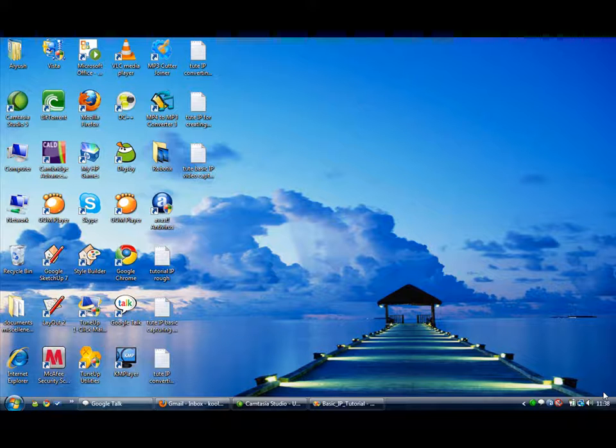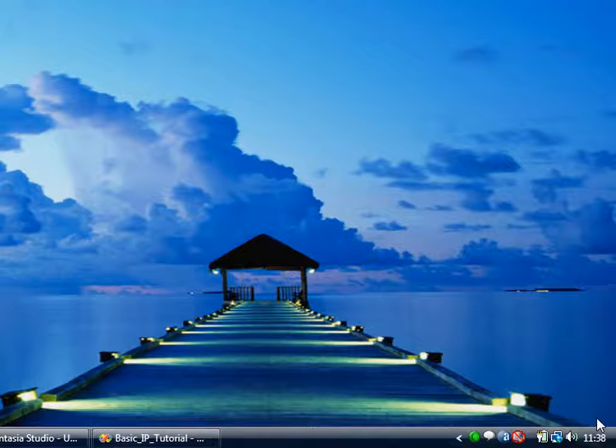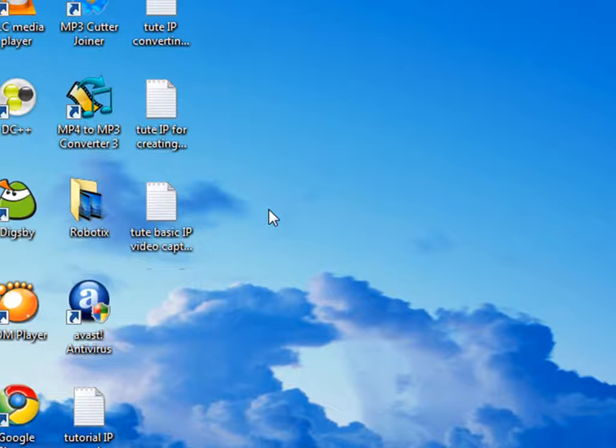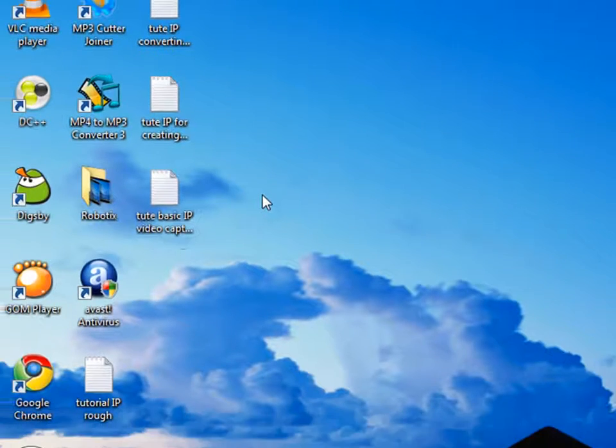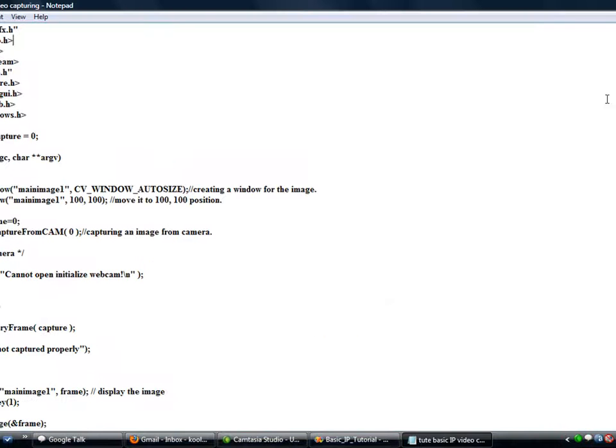Hello everyone, welcome to this part of the tutorial wherein we will show you how to capture a video from your cam. Similar to the previous project, I have already written down the code which I will be copy pasting in our project. The code for capturing the video is this one.